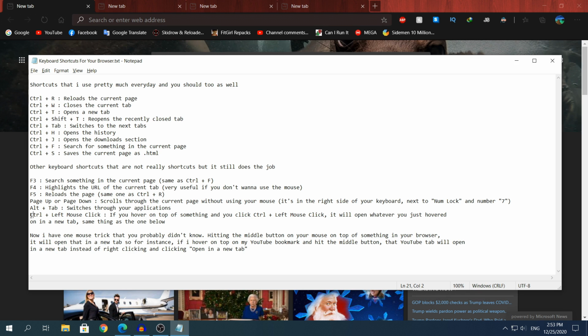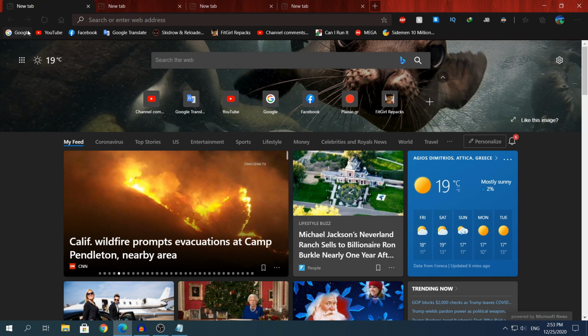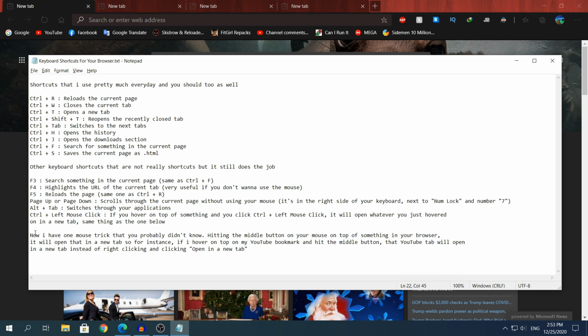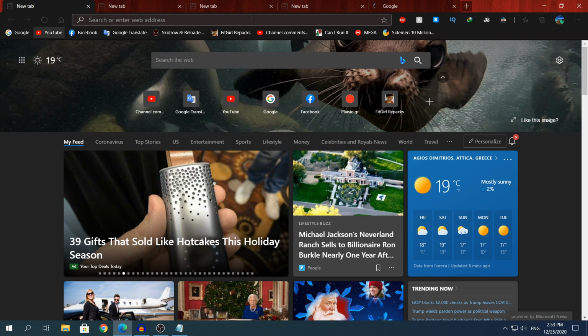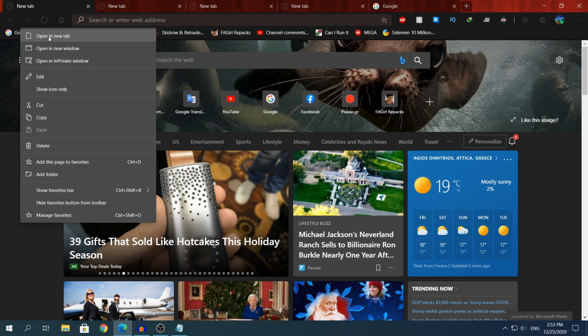The second to last one is going to be Ctrl Left and mouse click. If you hover on top of something and you click Ctrl and left mouse click, it will open whatever you just hovered on in a new tab. It's going to be the same as below, which I will show you in a bit. So if I hit on top of Google and hit Ctrl and left click, it's gonna open it in a new tab without right clicking and clicking open in a new tab.